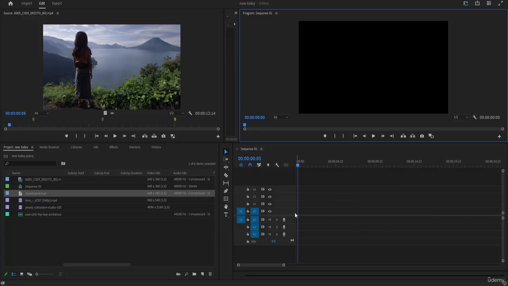Right here, if you take a look at these settings, you can add multiple layers of video clips into your timeline. You can see here V1, V2, V3, and right over here we have A1, A2, and A3. It can go up to multiple layers of audio tracks as well. All right, so now let's go back to our source panel.